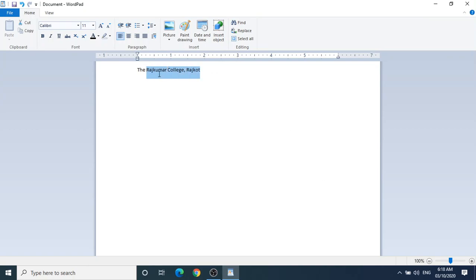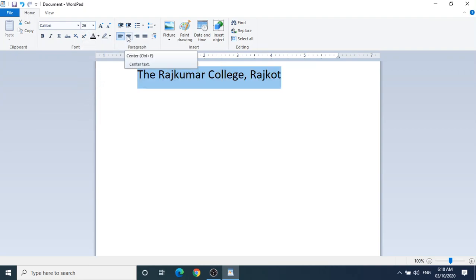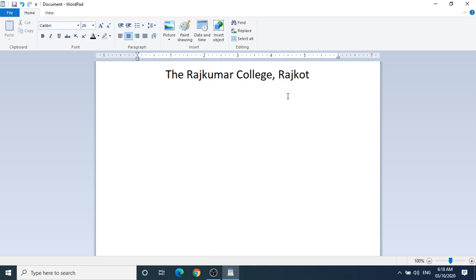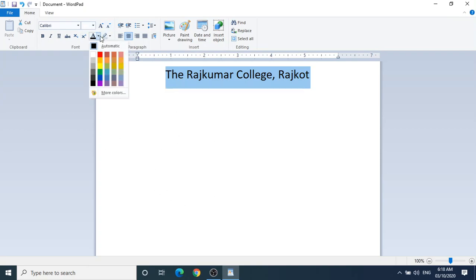Now I find the heading is a little bit small, right? So in the font group I will go and increase the size like this. I will click on alignment center, so it will come in the center of the screen. Now I want to change the color. I have to click my left mouse button and select the text. Now from here you can change your color.